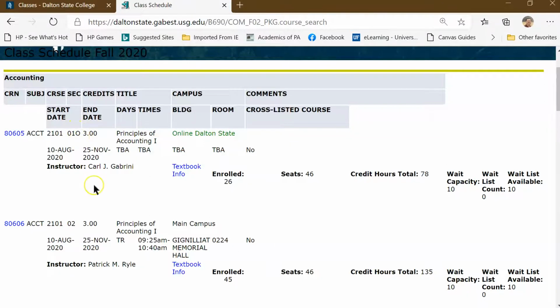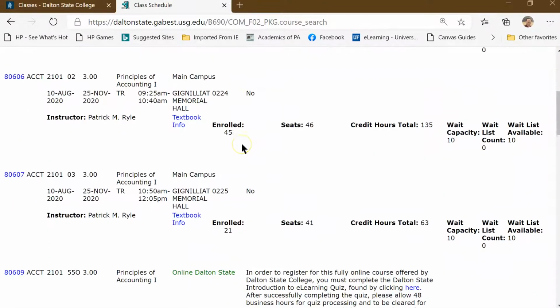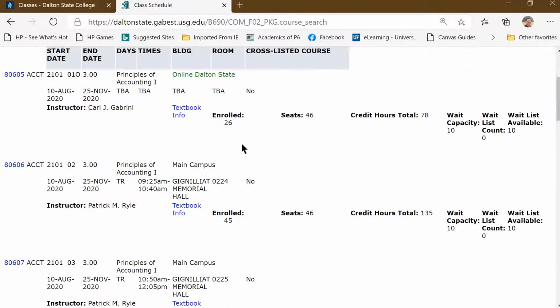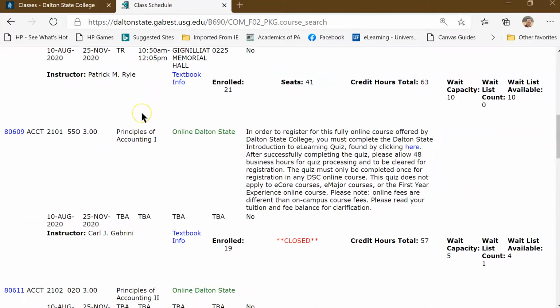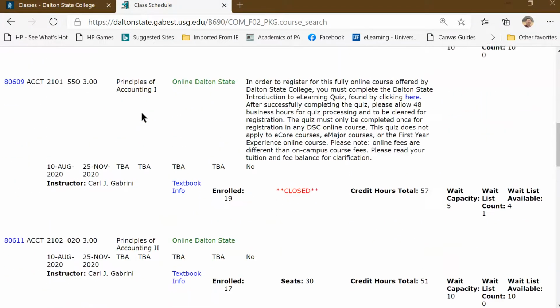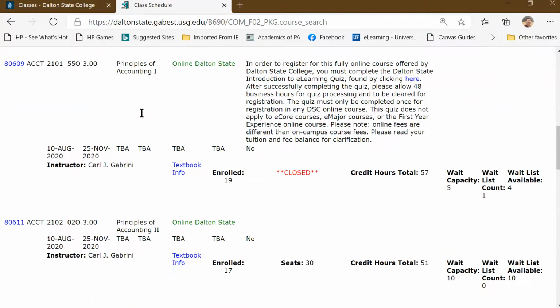O is for online. So if you see that O, it's an online class. It also shows up in the green here. If it's a hybrid class, it will have an H next to it, which means that there'll be portions of it that are going to meet face-to-face and portions of it that are going to be delivered online. And you can scroll down and see, again, more online classes.